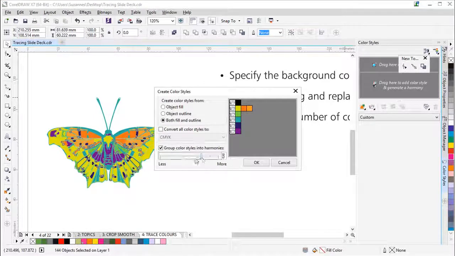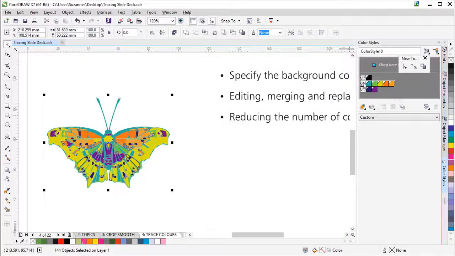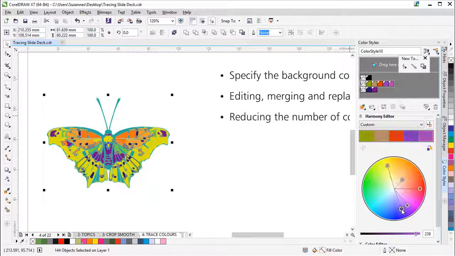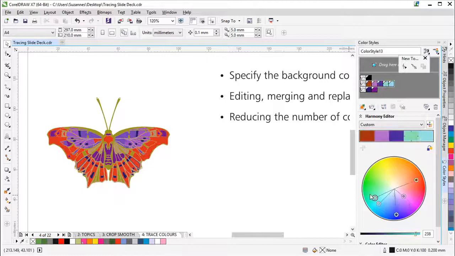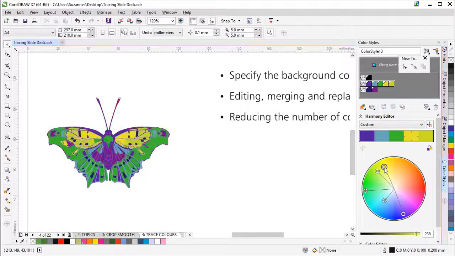Let's choose 3 groups. Now all I need to do is choose one of the Colour Harmony folders, rotate through the colour wheel, and instantly change the colours.